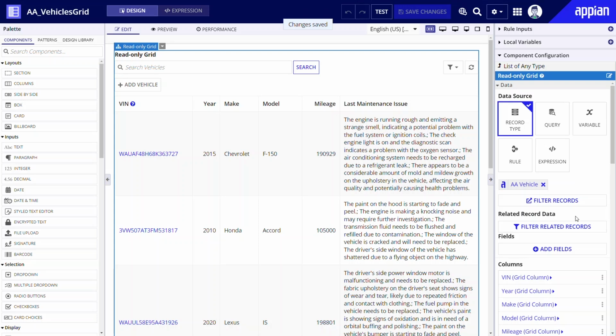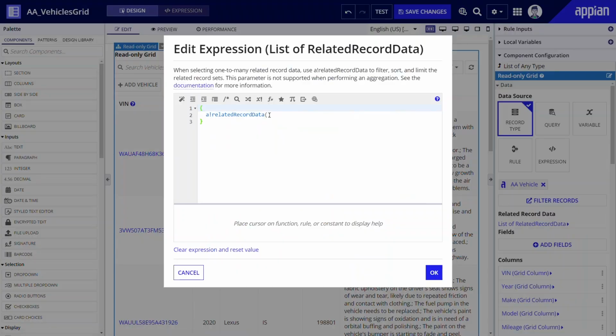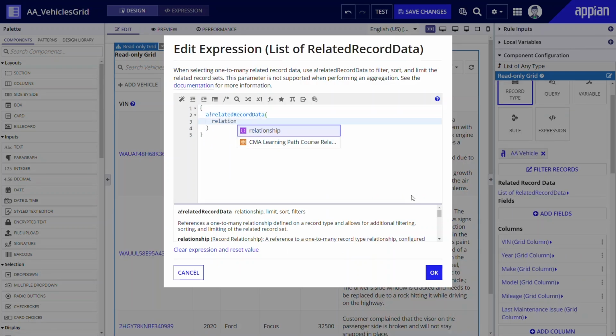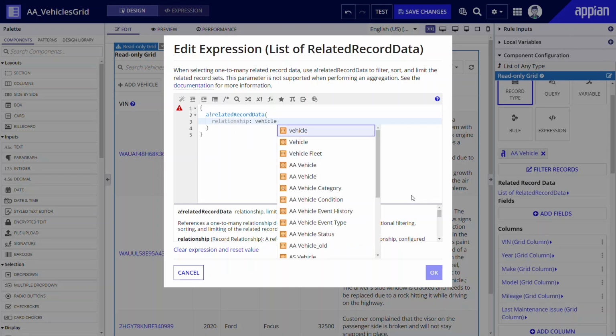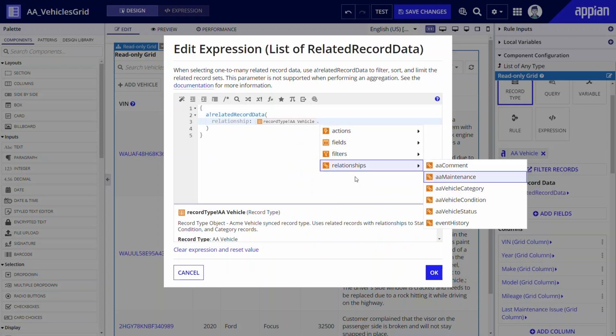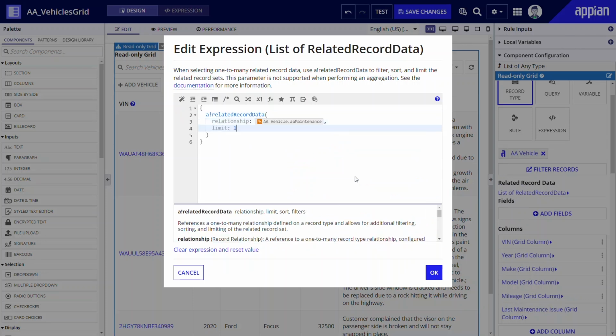Below filter records, you can filter your related records. Start by selecting Filter Related Records, then open the expression editor. Now you can use the a!relatedRecordData function to filter the maintenance-related record you added to the grid. For the relationship parameter, start typing the word vehicle to bring up the vehicle record type. Next, add dot to show the record type options and hover over relationships. Then you can choose maintenance. Use the limit parameter 1 so only one maintenance issue is displayed.